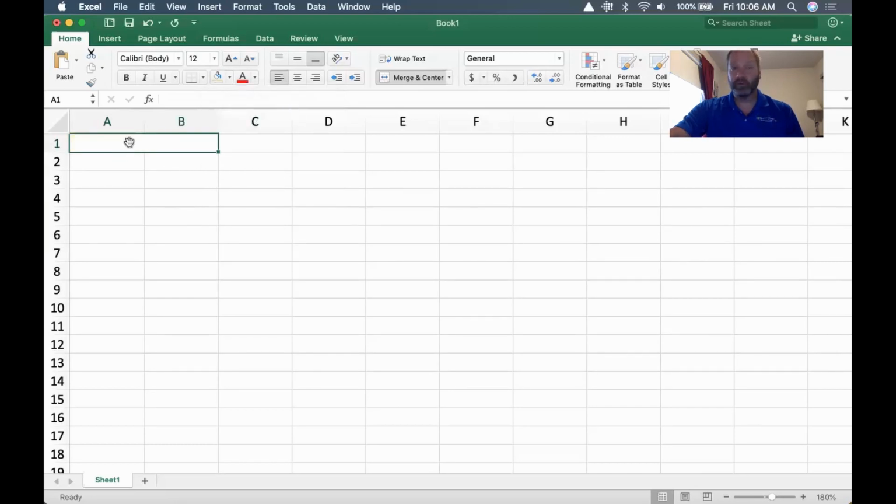The last piece, we're still merged. We still have two cells that are stuck together. So I have to go over here, right where it says merge and center, click the little drop down and say unmerge. And we're back to where we started.